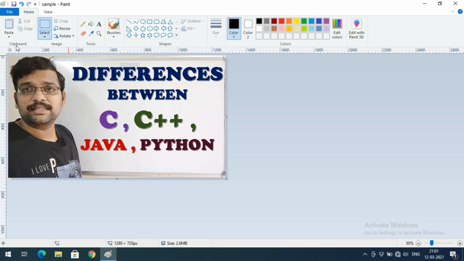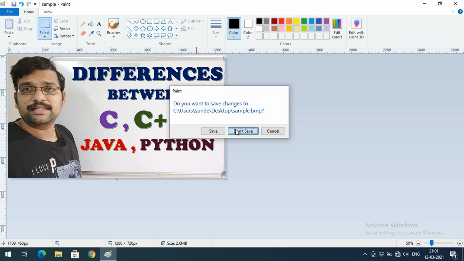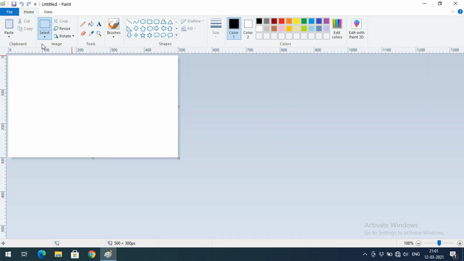So you can find the title of this particular box here. This is image manipulation options. This is tools. So what we can do using these tools. So I will go with the new image. So new window. So new application.